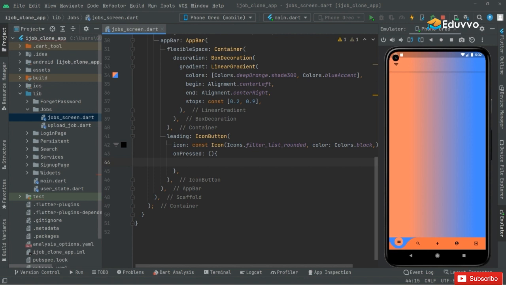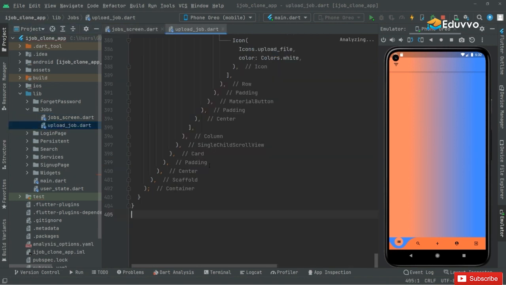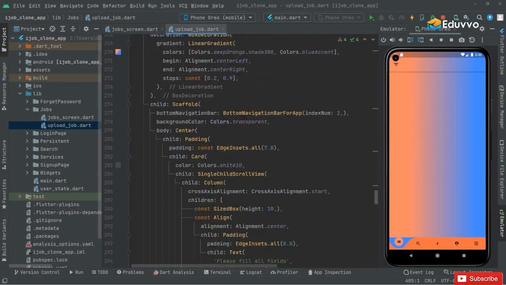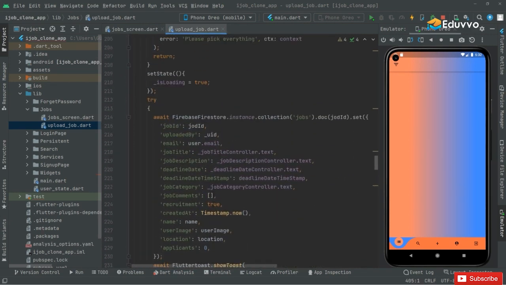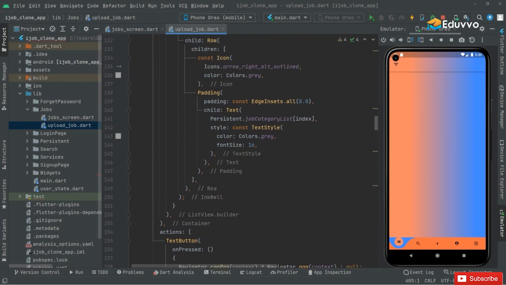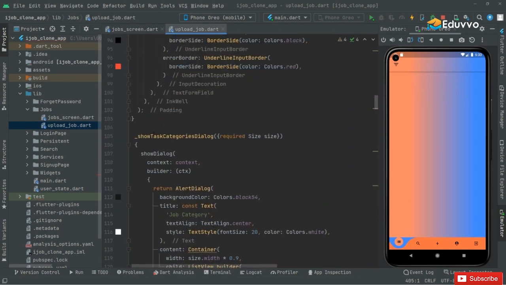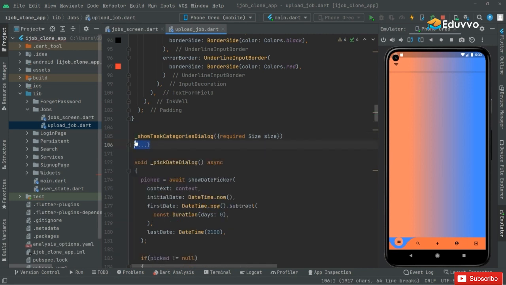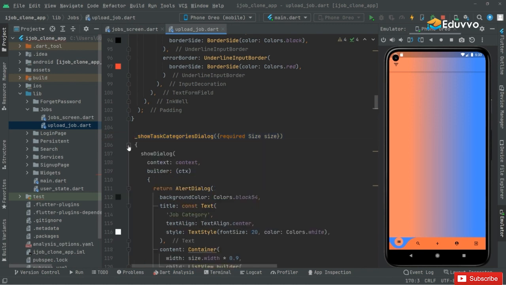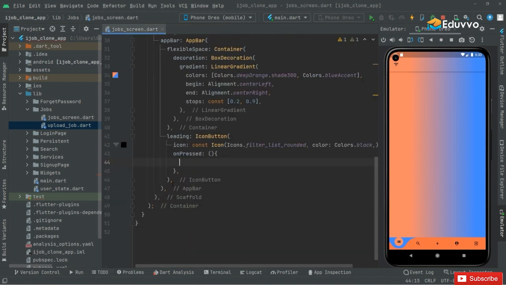So simply go towards the upload_job.dart, as you guys can see right in here. Open that. We will go right at top and we're gonna copy the method showTaskCategoriesDialog. Simply from here wrap it and copy that whole method. Copy it. Now simply expand it again and we will close that upload_job.dart. Now we are back on the job screen, as you guys can see right in here.